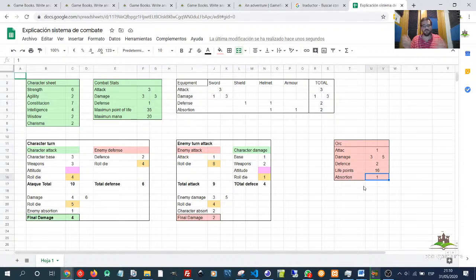When you roll the die to calculate the damage, it is not 1 to 10. For example, if your minimum damage is 5 and your maximum is 8, you roll a die that has 5 faces: 4, 5, 6, 7, and 8. It's a special die that gives you one of these 5 numbers, if the damage you are able to produce is between 4 and 8. But from the number that you get, you have to subtract the absorption that the enemy has. In this case, the orc has 1 in absorption.